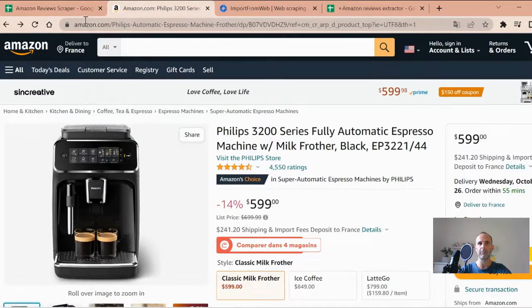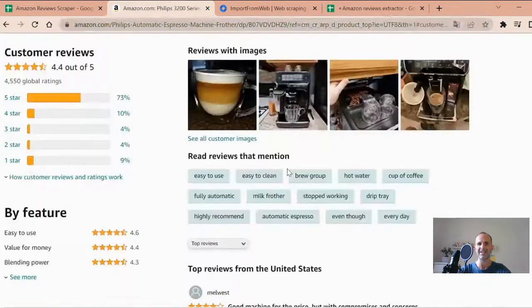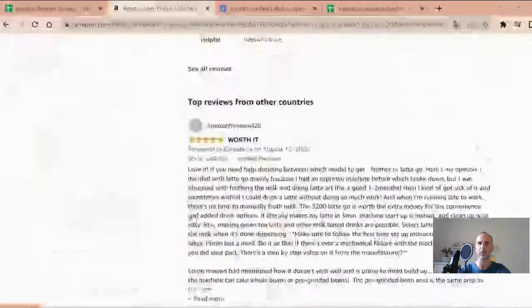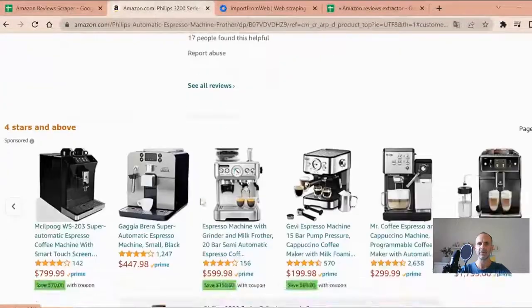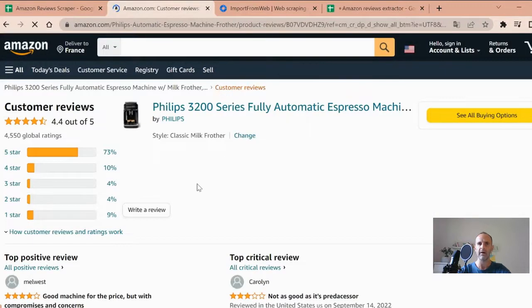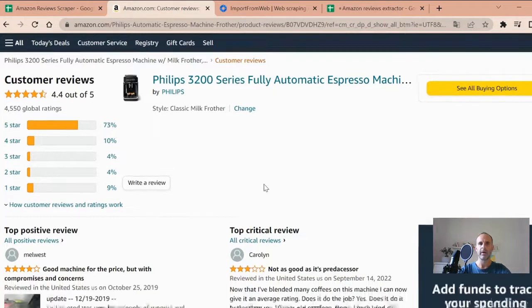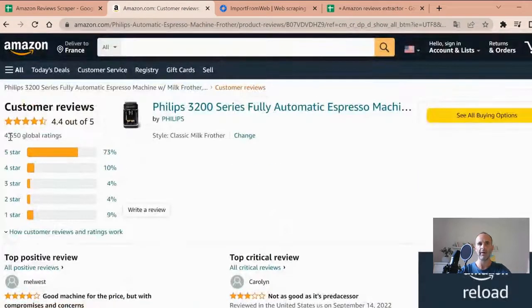I'm here on a Philips espresso machine, and here are the ratings. As you know, on the product page, Amazon does not show all the reviews. So to get them all, you have to go to the end of this shortlist and click on the See All Reviews link. And there you are on the Philips ratings and reviews page, where you have them all, more than 4,000 reviews in this case.